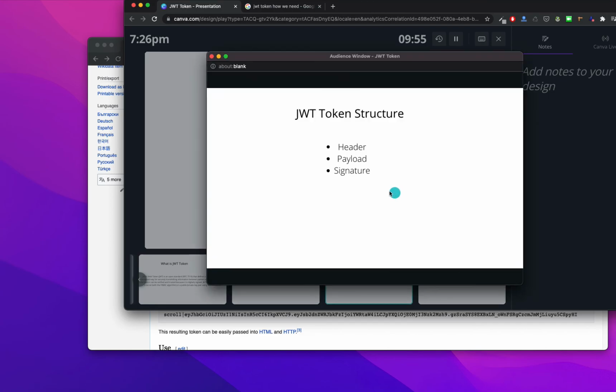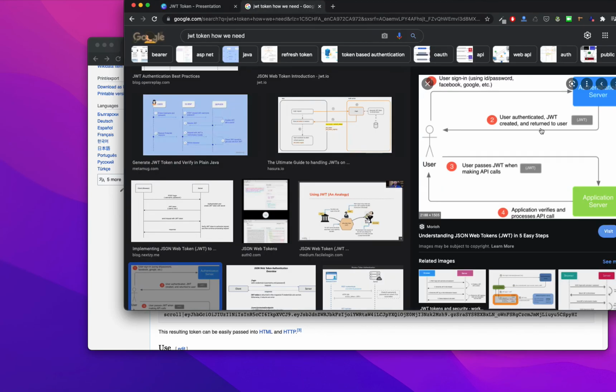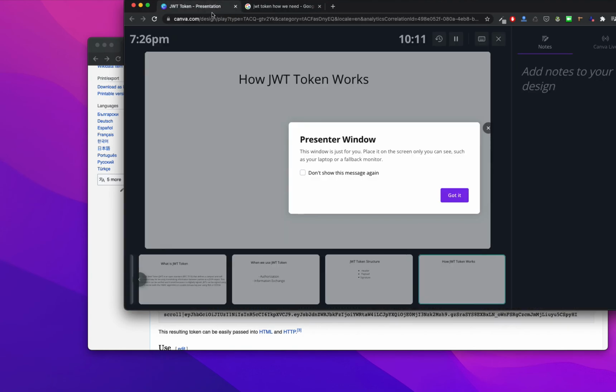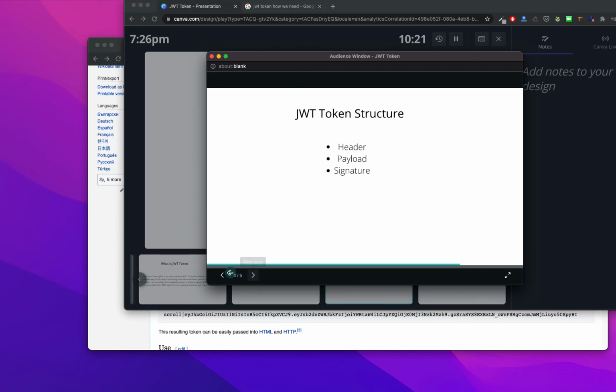Next, how a JWT token works, which I already discussed. The customer sends credentials and gets back the token, then sends the token when requesting information, and the application server validates that. Okay, that's also completed. And the next thing, the fifth one, I guess I already discussed everything. Yeah, so that's all about JWT token.